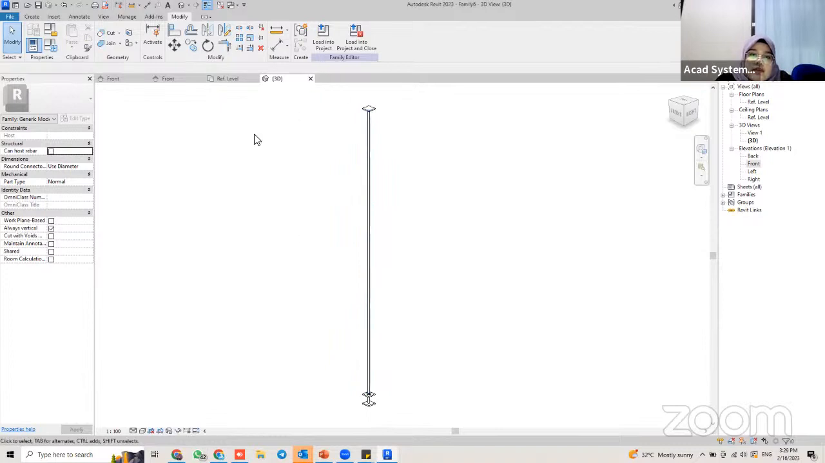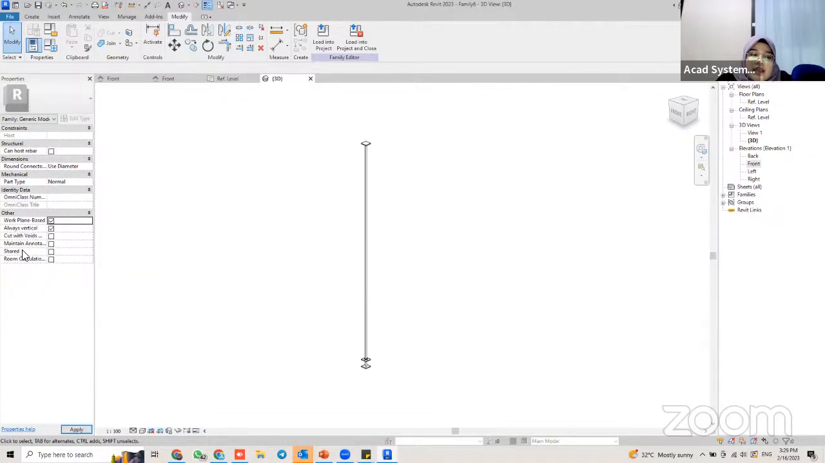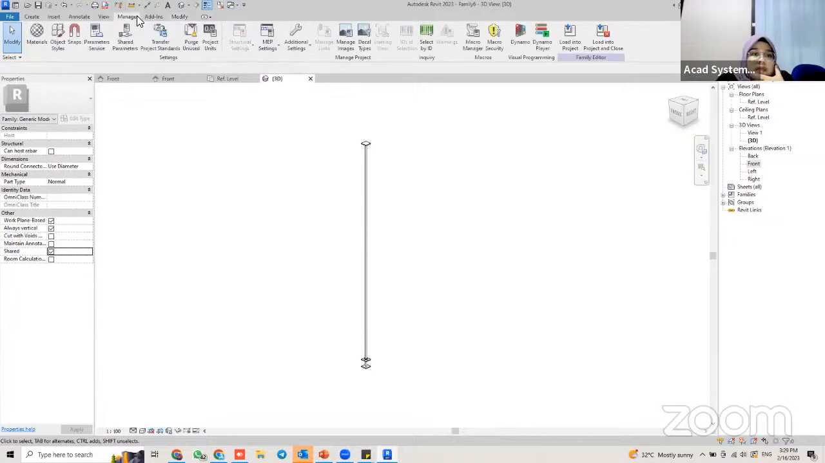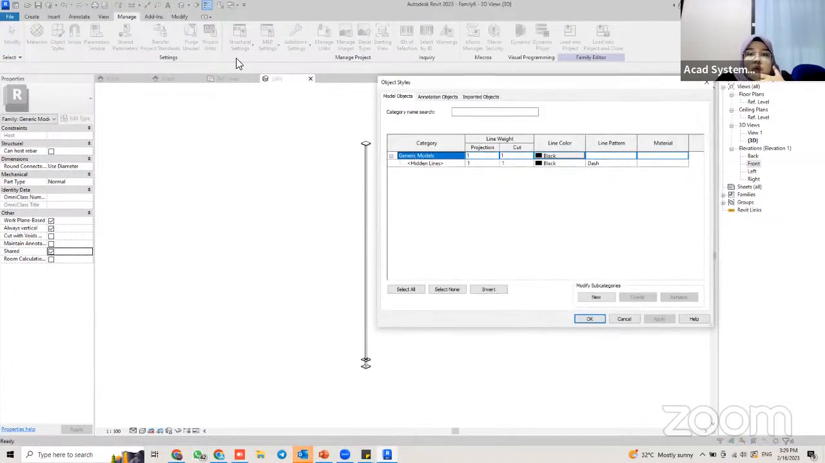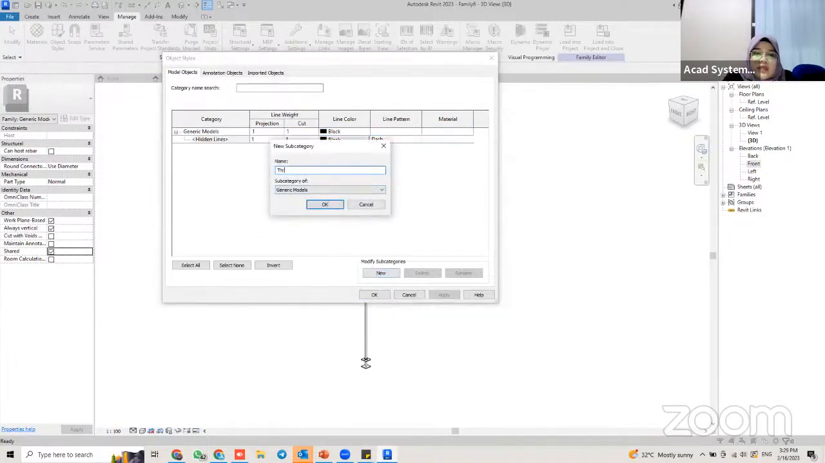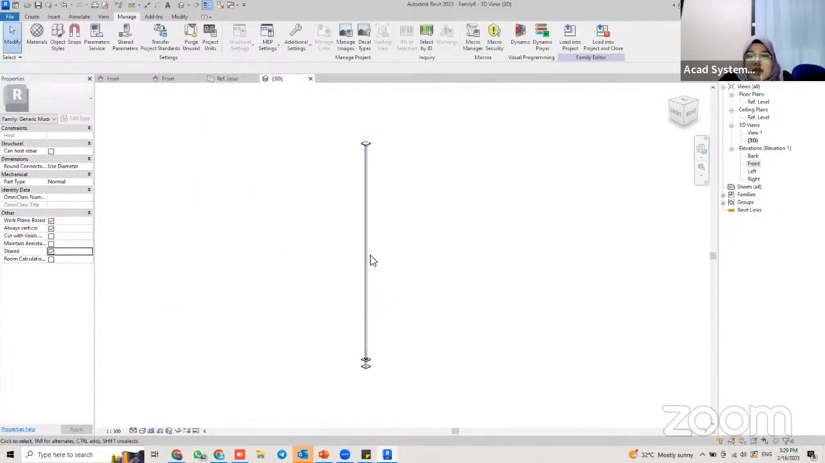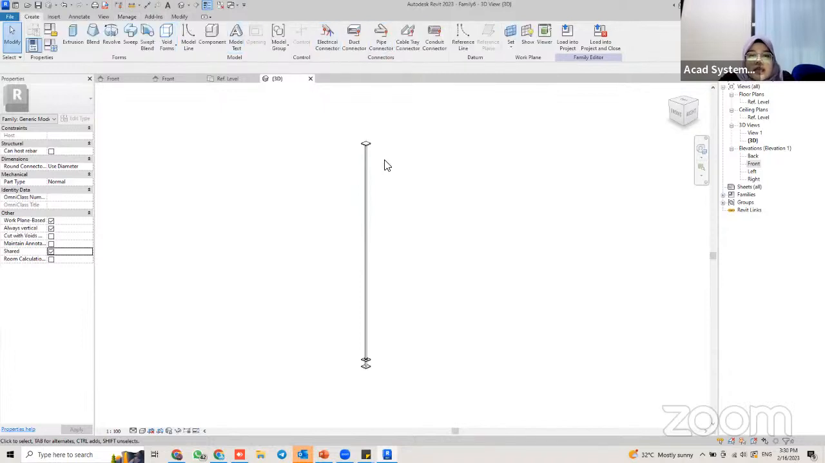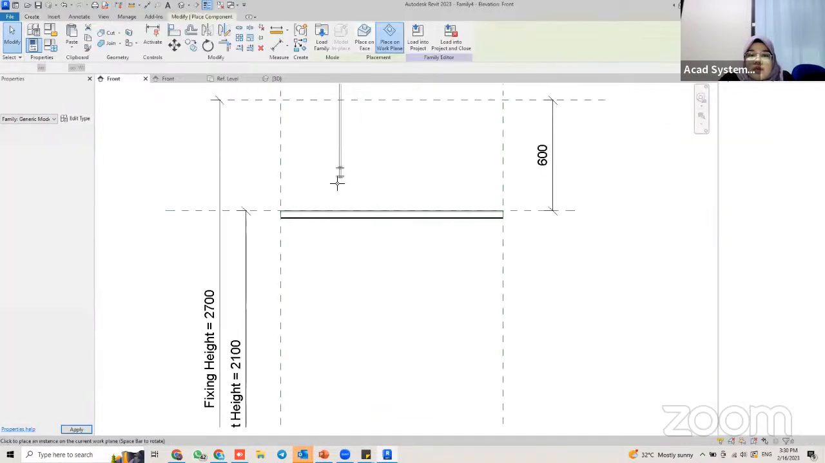Okay. So before I save and load it to our hanger family, I will check these other properties. So check this work plane base and also check this shape. So make sure these three elements are checked. And then before I load it, I go to manage, and here I'm going to add one more object style. So click on this hidden line, click new, and this one will be the tree. Okay, apply and okay. So right now, after I settle all of the settings, just going to load into our project.